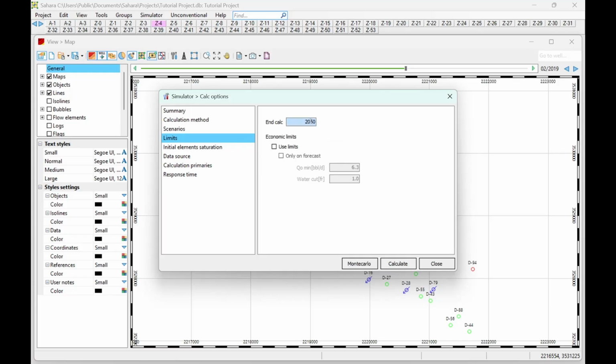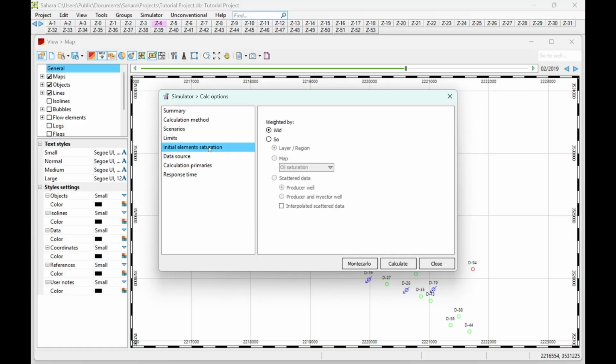Limits, here we can define the end of the calculation. We will define it as 2047. Here you can define also economic limits. In this case, the production of the wells is going to be cut at the point where you reach any of these limits, can be the minimum oil rate or a maximum water cut. You can define it here if you want to use it for regression or only in forecast. In this case, we won't use any economic limits.